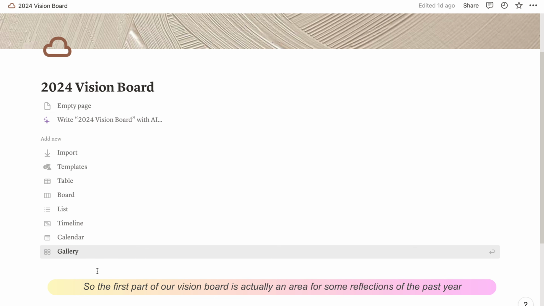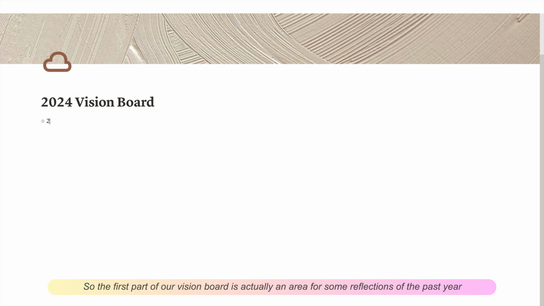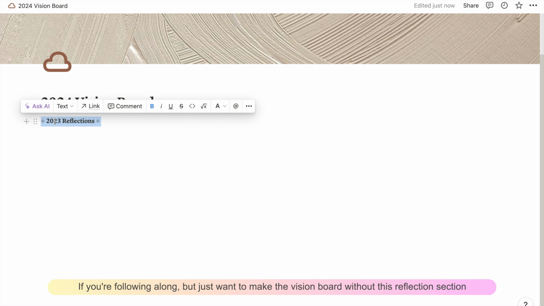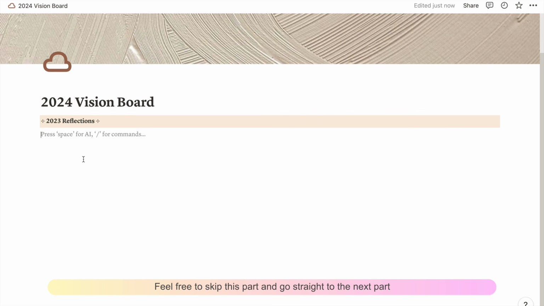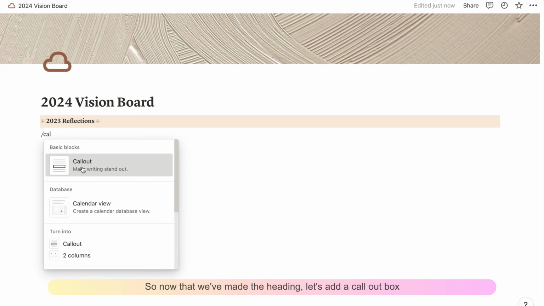So the first part of my vision board is actually an area for some reflections of the past year. If you're following along but just want to make the vision board without this reflection section, feel free to skip this part and go straight to the next part. So now that we've made the heading, let's add a callout box.